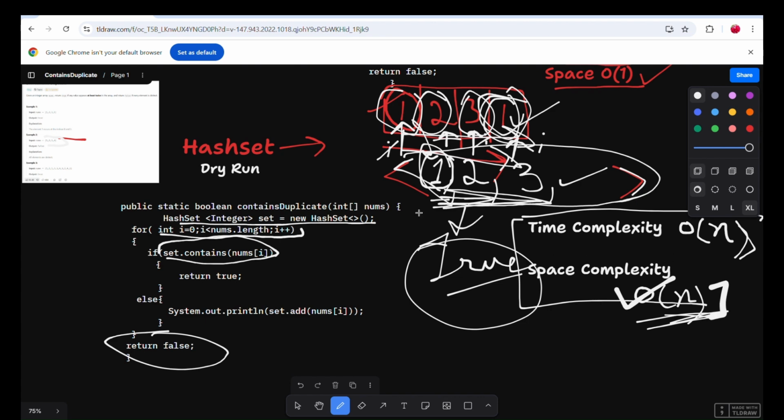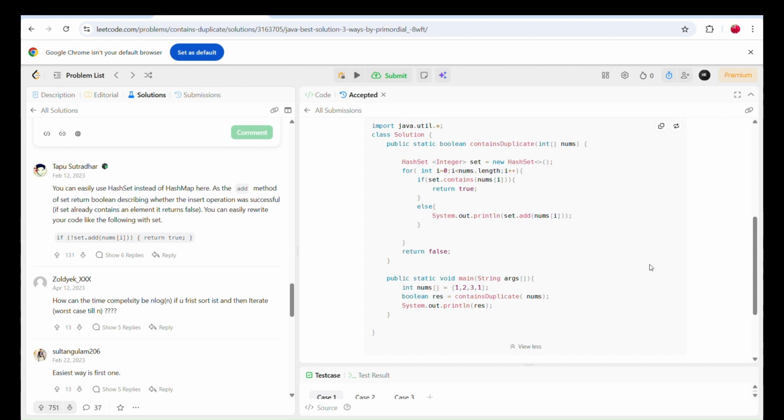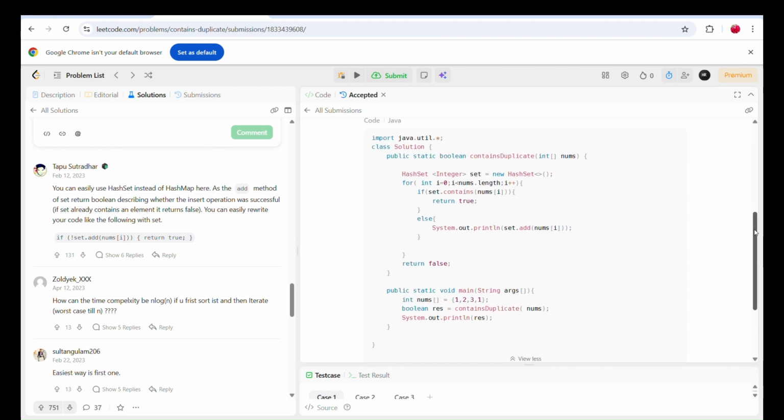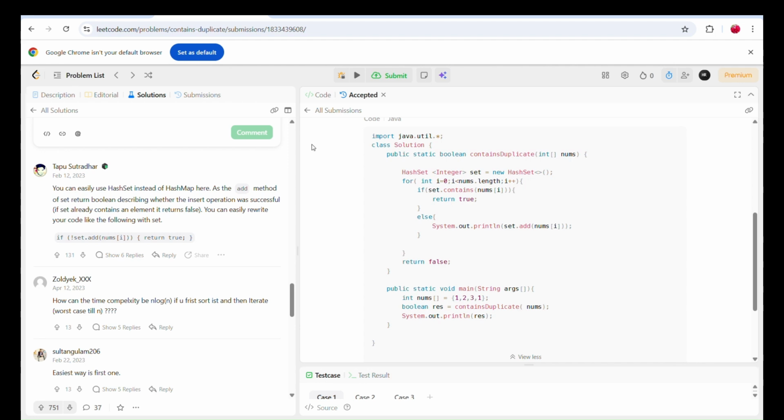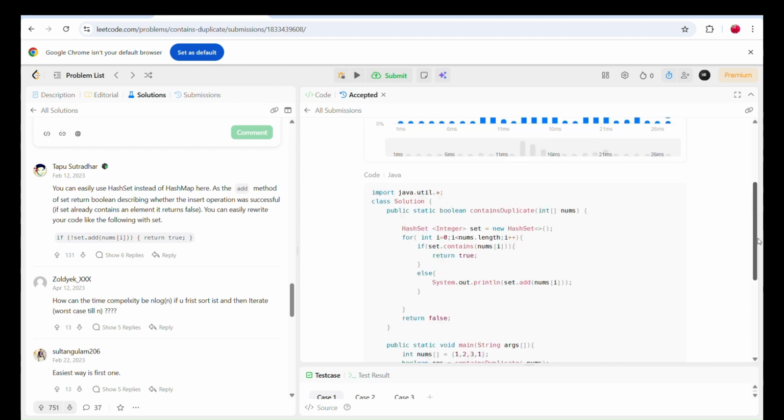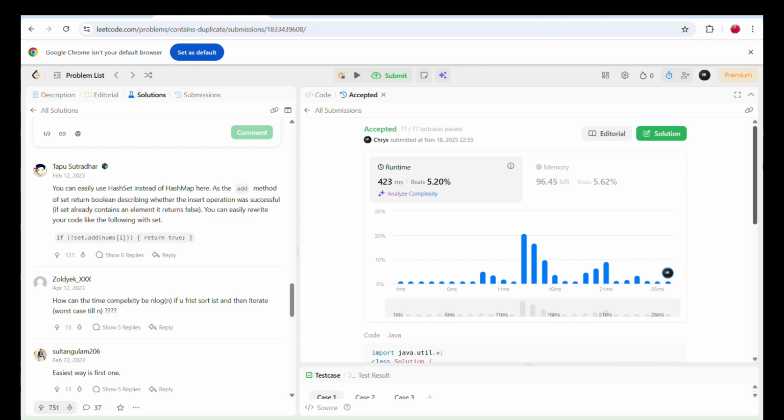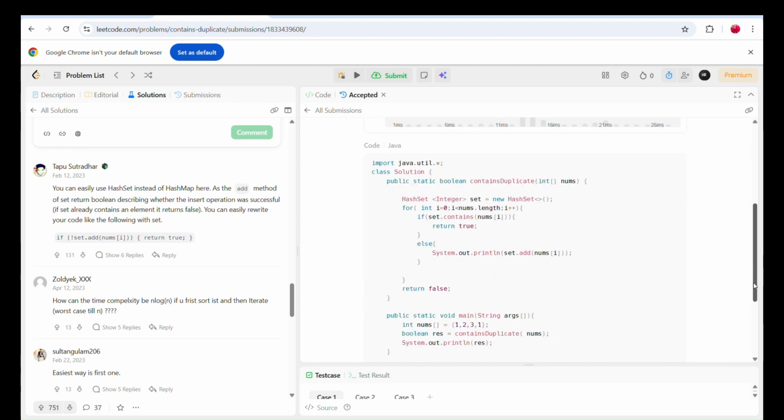So this is the optimal solution, and the same thing I have done in LeetCode, which got accepted, and it is of good time complexity.